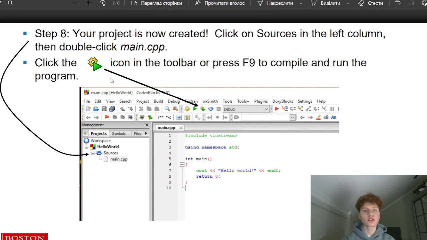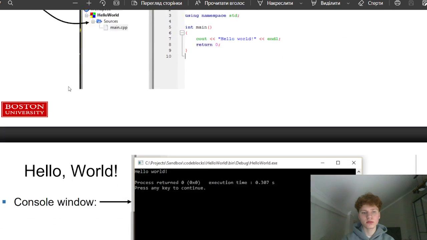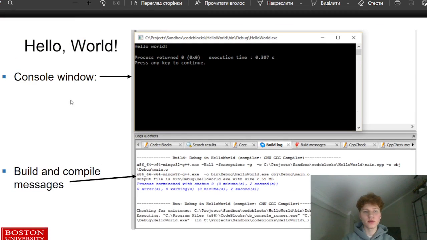Step 8. Your project is now created. Click on Sources in the left column, then double-click main.cpp. Click this icon in the toolbar or press F9 to compile and run the program. Hello world. Console window. Build and compile messages.